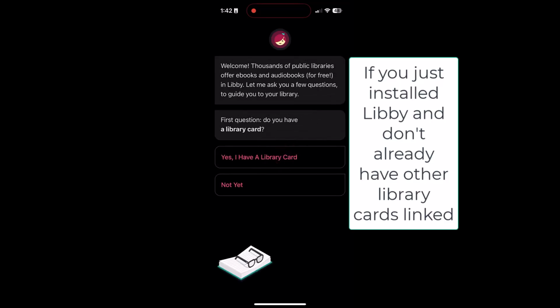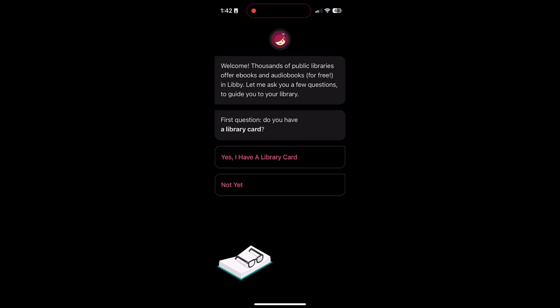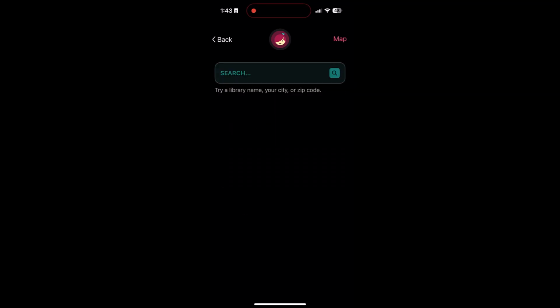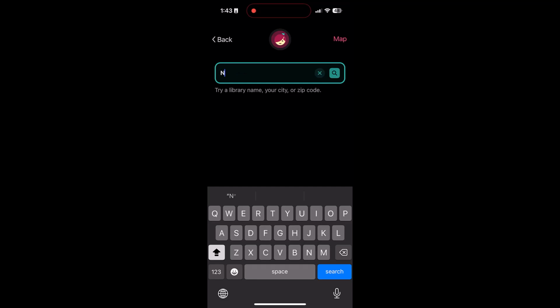The first part of this tutorial is if you installed Libby and you do not have other library cards linked already. Libby's going to prompt you as to whether or not you have a library card, and you do. After that, Libby will have you search for a library, and you're going to select that and go ahead and search for NOAA, and the NOAA library will pop up.